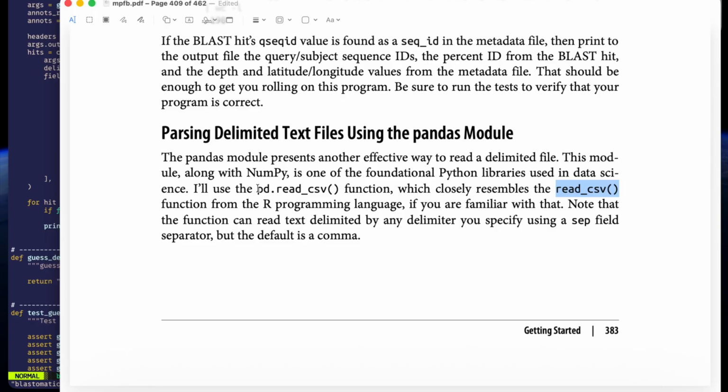Inside of pandas, which is often imported with the abbreviation pd, like we saw NumPy is often imported as np, pandas is often imported as pd, and it has a function called read_csv, which reads a file into something called a data frame. It has an option for a field separator, and the default is a comma.